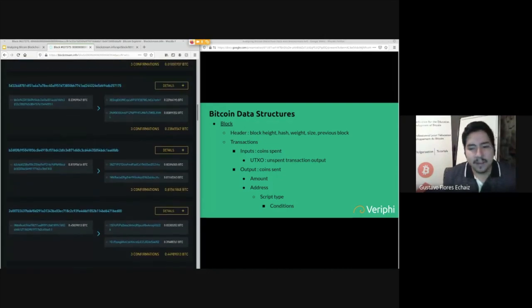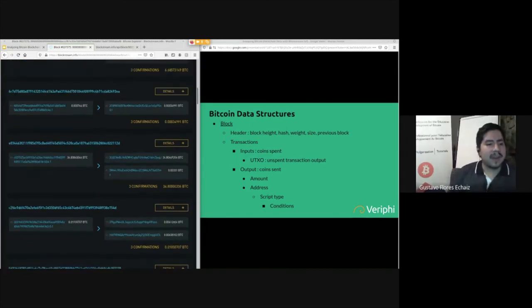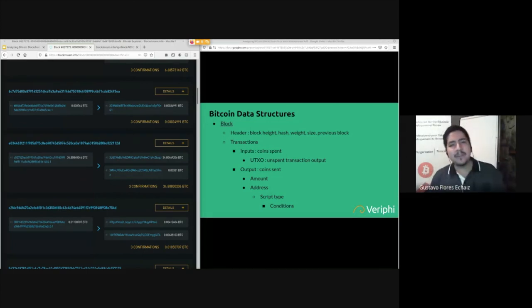And another thing that you have to know is what you don't see when you check a VIN, when you check inputs: you don't see that it came from an address. There's a misconception in Bitcoin that Bitcoins come from addresses. And that's not exactly true. When you send Bitcoins, you send them to an address. You're basically sending them somewhere, an address, which is associated to a condition for it to be spent.